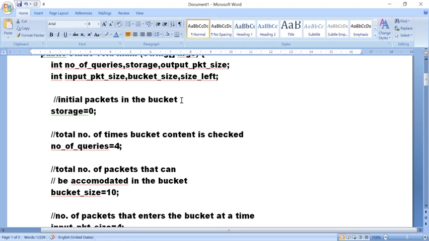I'm going to keep the first case as 0. Now the next one, the number of times the bucket content is checked. How many times you are going to check the bucket content? That is also your choice. So here I have written the number of queries as 4. Four times my bucket content has to be checked. Whatever you want, you can write. The next one will be the bucket size. How many total packets can the bucket accommodate? That is known as your bucket size. So here I have given the bucket size as 10.